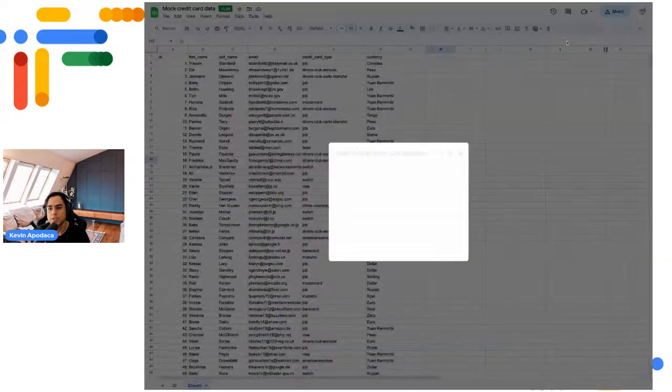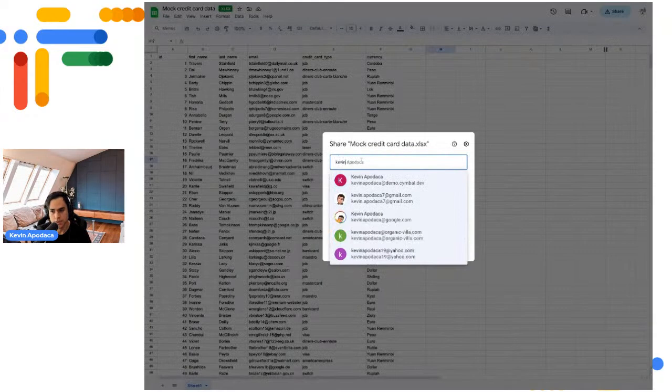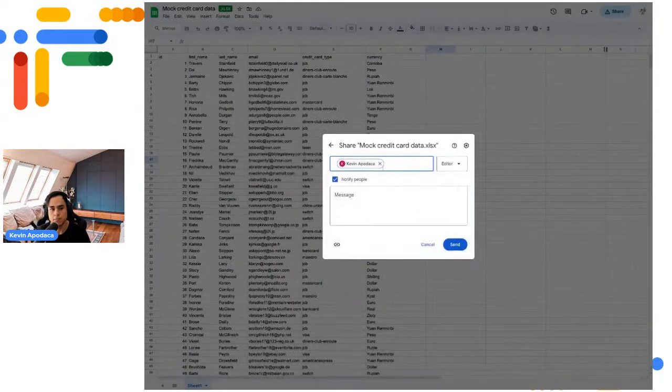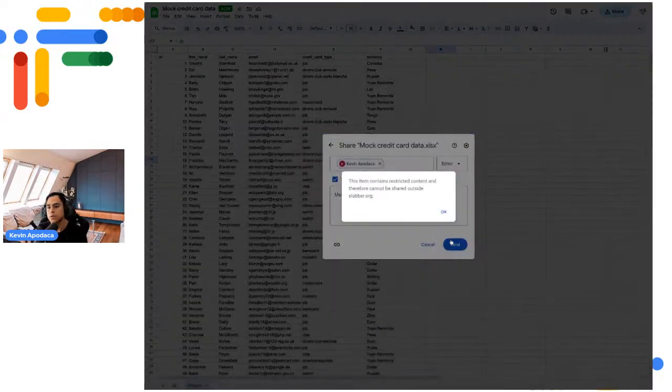And if I try to share this out with an external domain, so this is somebody outside of my company, could be a Gmail, it could be somebody else, and if I try to send that out, we're going to get the error message that this is blocked because it contains restricted content, and therefore we cannot share that. And that's all based on the policy that I set previously.